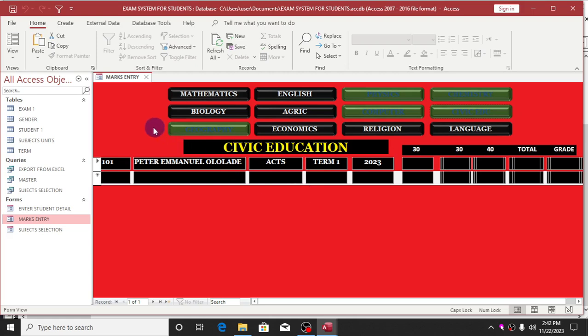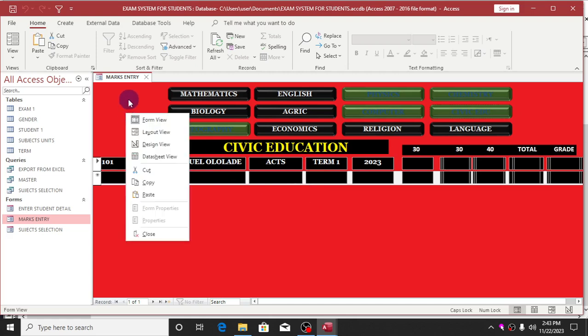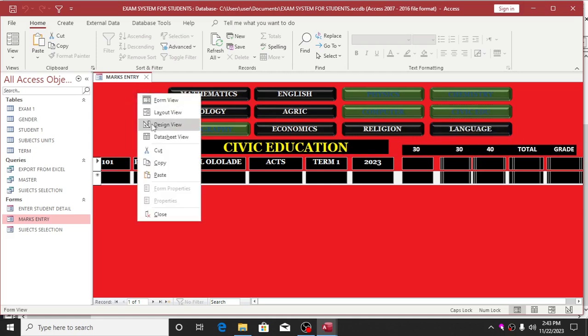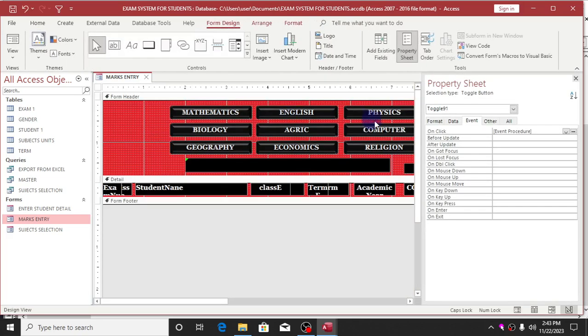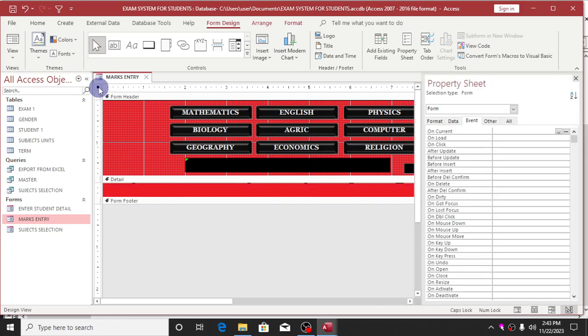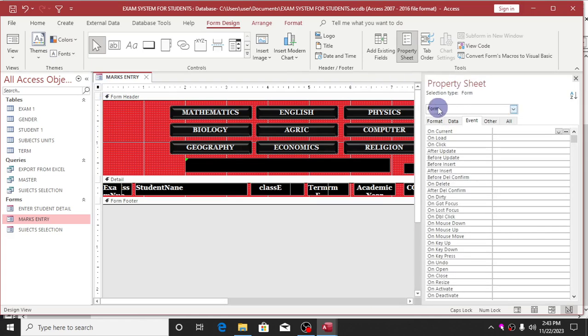Now the next thing again we are going to do is begin to link our buttons. These are buttons. We are going to link them. So first of all, you are going to go through design view. When you click on design view, close this one down. Then you click on this place. Make sure that your form is displaying.